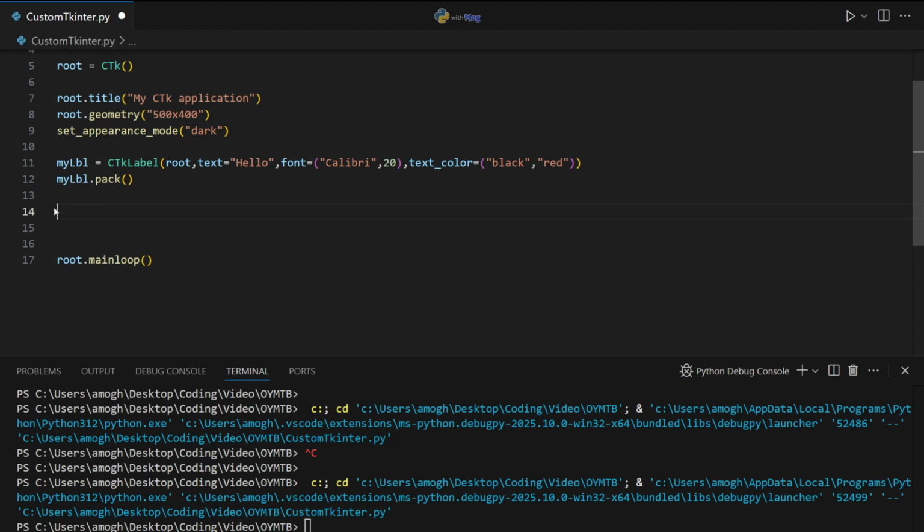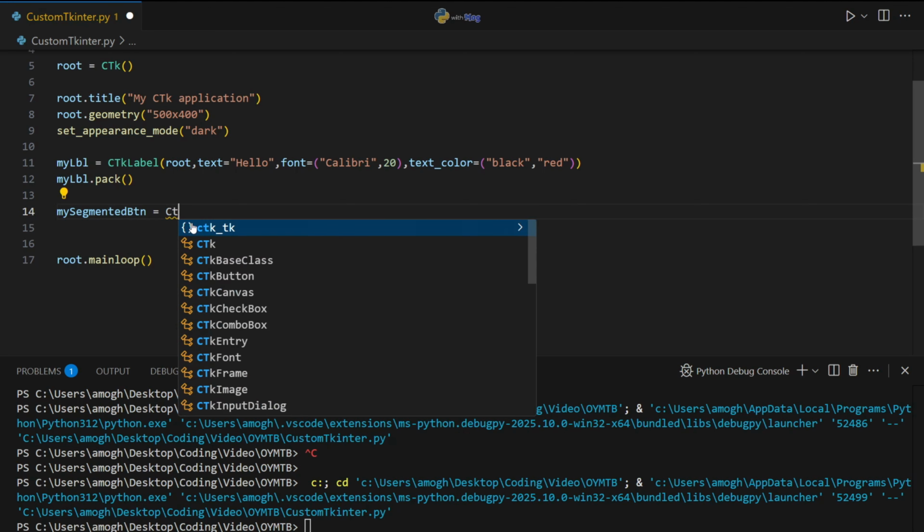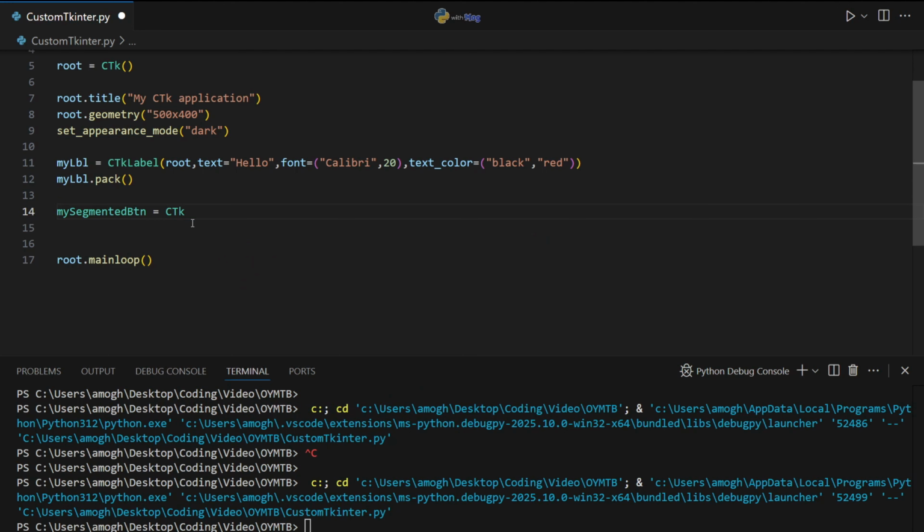I'd say it looks quite easy. It looks easier to know what the options are if there's a small amount of options. Now let's try and make one of those here. So I'm going to create a segmented button really easily. Let's call it my segmented button. And just like the same pattern for regular CustomTkinter widgets, it's going to be CTkSegmentedButton, just like that.